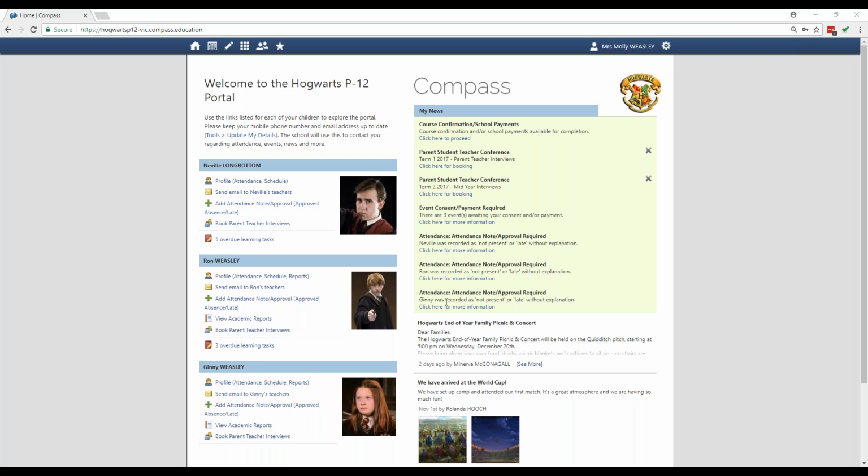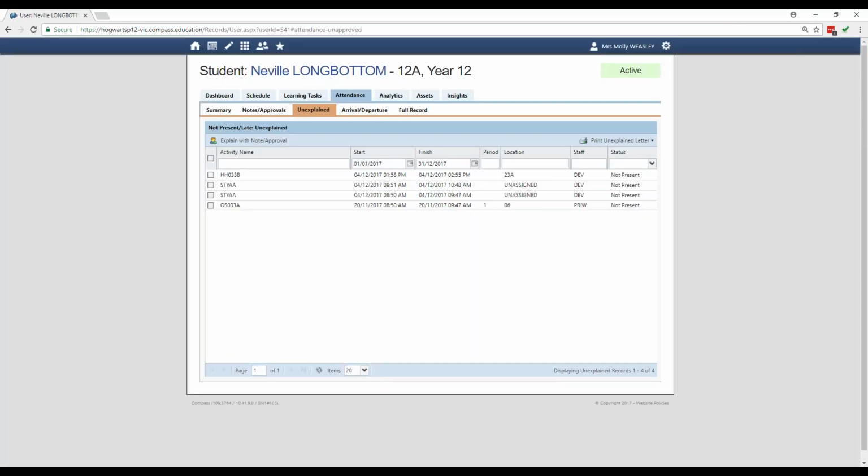So to add a note for those absences, we need to click the link for the child that we're going to add the note for. So we'll deal with Neville today. We're going to click the link. This will take us to your child's attendance page, and you'll see listed an unexplained absence or multiple unexplained absences that are going to require a note or approval from you.